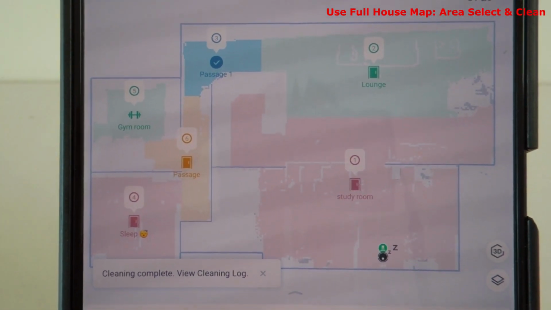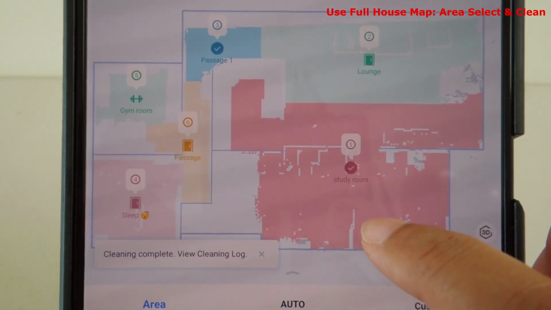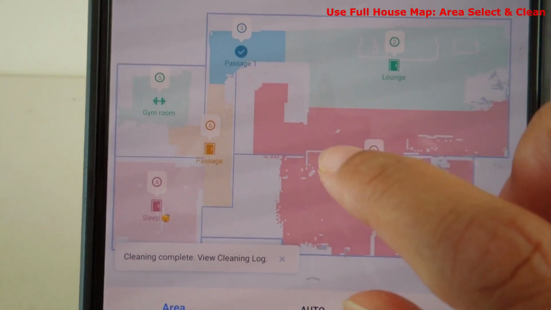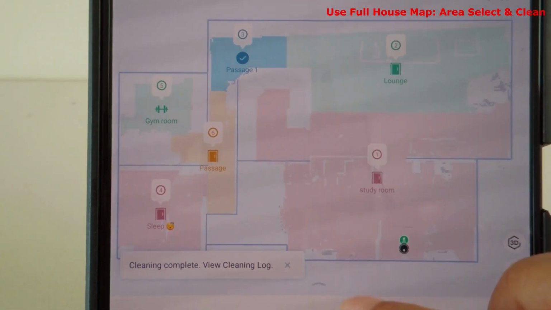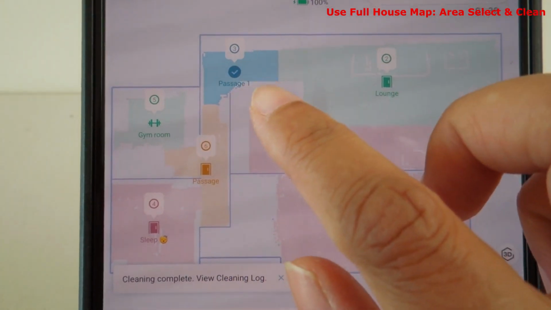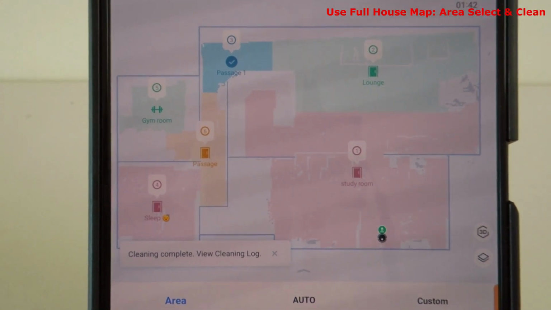So I'm going to select this area. You can select more than one area as well, so I can select both these areas. So the DEEBOT will then just go to these areas and clean both of them. But yeah, I just want one area, which is this area. I'm just picking a small area for the purpose of demonstration.